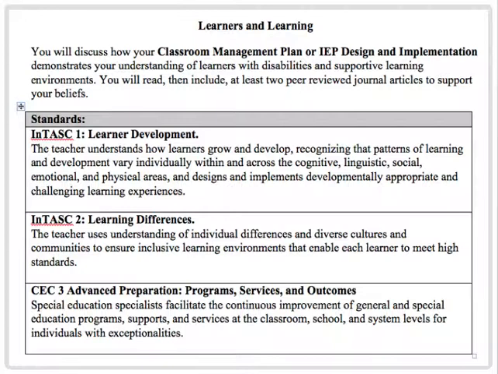So in this domain, you again are going to select an artifact. On this slide here, you see that I have bolded Classroom Management Plan or IEP Design and Implementation. Those are just suggestions of artifacts that you could select in this area. Some of you may choose one of those two.